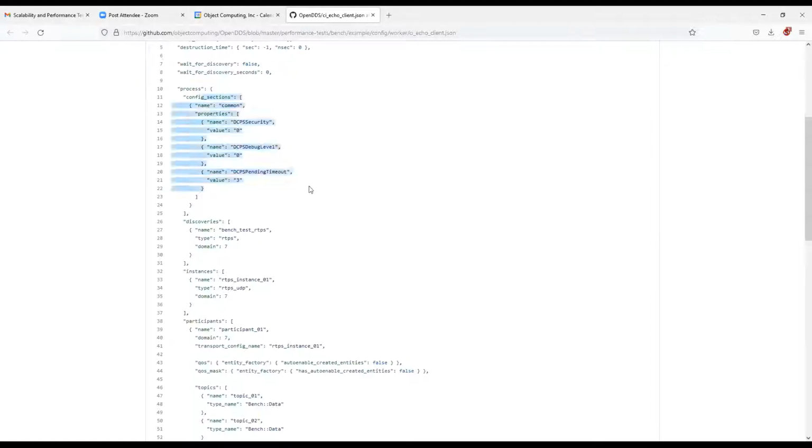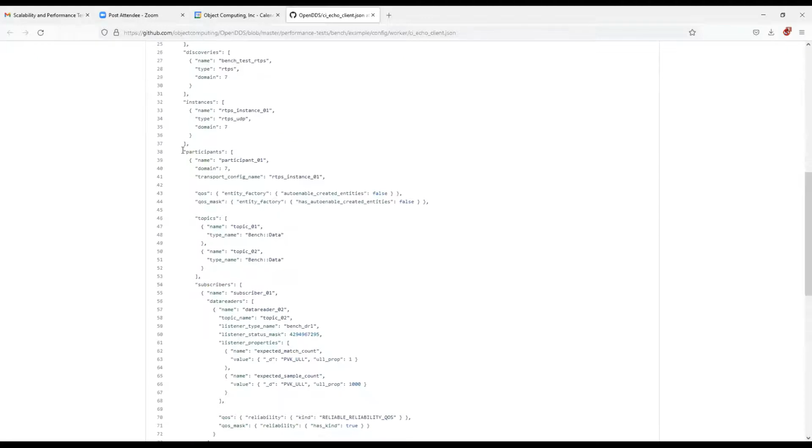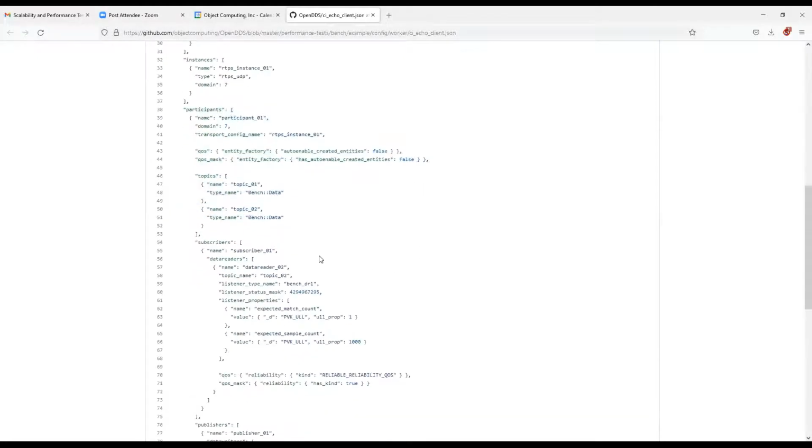Then you see the configuration section, which is where you might have your OpenDDS INI config settings. These are just a few settings that have been set for this test. The debug level is off because we don't want to generate much in the way of logs. And we have a pending timeout so that we don't hang forever when data is lost. Then down here, we have sections that outline the creation of the various DDS entities. For example, we have the creation of a participant.